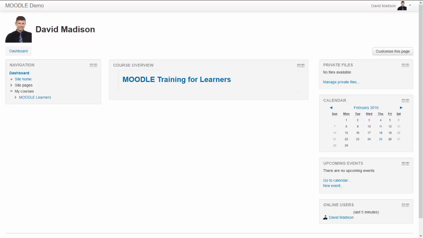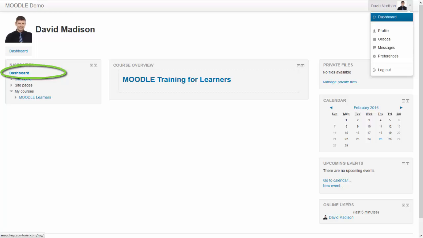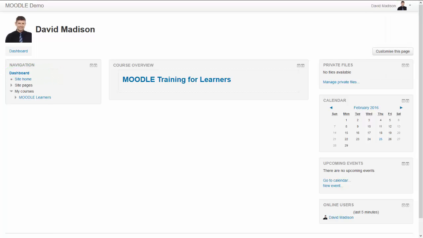David Madison is a new user to MOODLE, and he just finished updating his user profile. The next order of business is to customize his dashboard page. The dashboard page can be accessed from anywhere in MOODLE by selecting the dashboard link in the navigation block, or by selecting the link from the drop-down menu in the upper right corner of the screen.